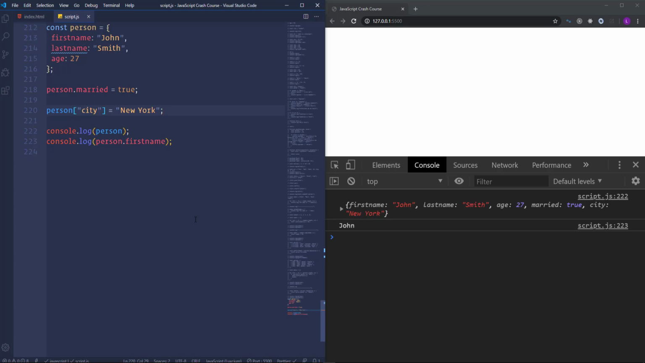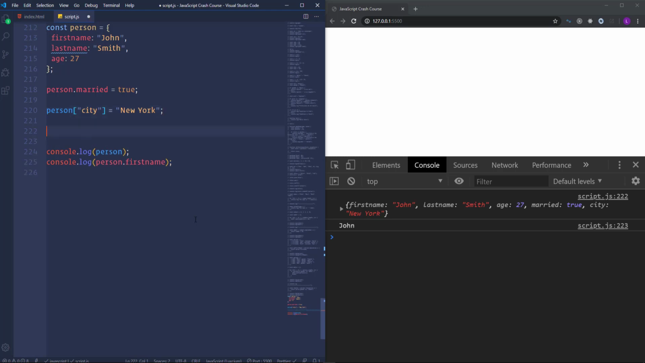Alright, now I'm going to show you how we can access and manipulate the values of the properties. Suppose that we want to change the value of the first name. For that, we have to write person dot first name, and we just need to assign to it a new value, let's say Bob. So as you can see, now the value of the first name is changed. So that's the way how you can access and manipulate the values of the properties.